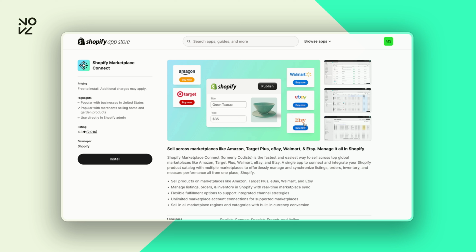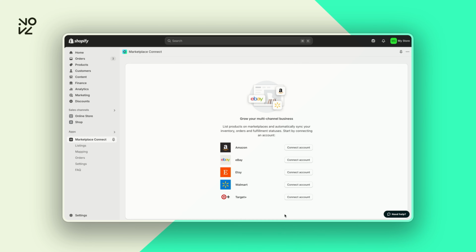As orders come in, your inventory will sync, making sure it's up to date. So if you're selling on Amazon and Etsy at the same time, you don't have to worry about syncing issues. All right, go ahead and click Install, then finish the setup steps. Once Marketplace Connect is installed, choose the channels you want to sell on and connect your account.